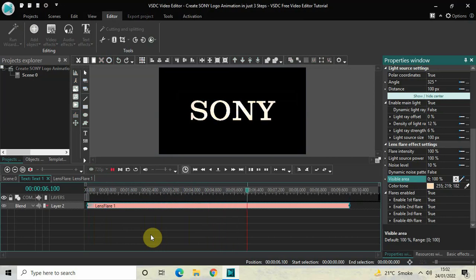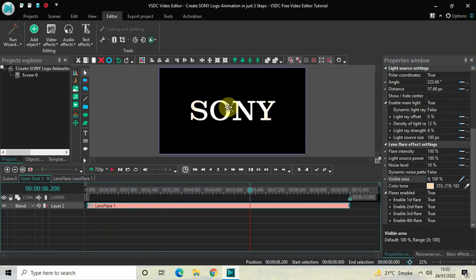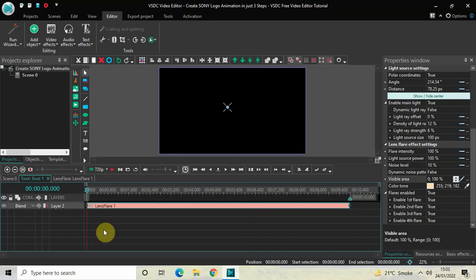Perfect. Now what we are going to do is we will move the center from the letter N to the letter O. So as you can see, currently the center is on top of the letter N. So move the center from the letter N to the letter O, right about here. Perfect. And so now if I just quickly play the video for you once again.